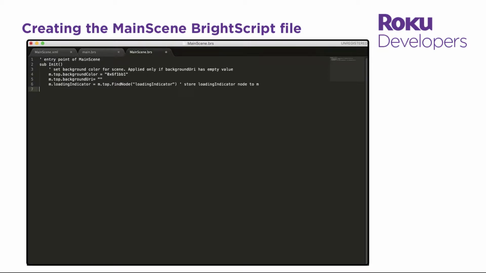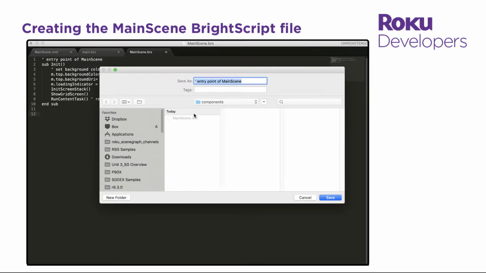Now, let's call the following three methods used to manage our UI. We'll create each of these methods in the next step. First, initStackScreen, which initializes the screen stack. showGridScreen, which shows the grid screen that is used to display the content in the channel. And finally, runContentTask, which gets the metadata from our content feed. Okay, we're done with the main scene BrightScript file. Let's name this MainScene.brs and save it in the components directory.